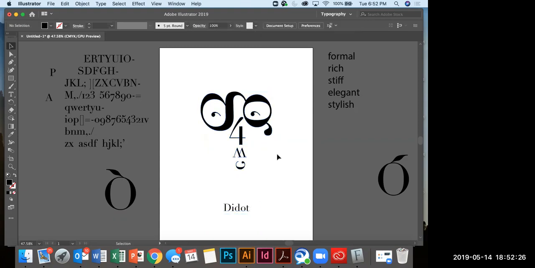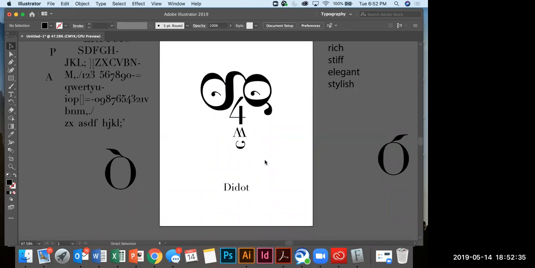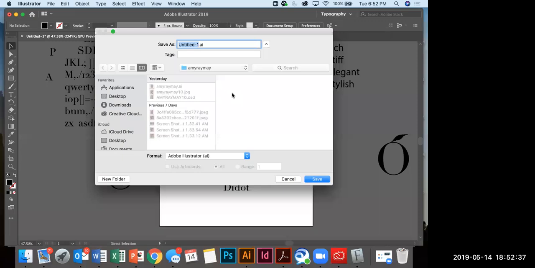Okay. So now you have your, you would probably take a little bit more time, but you guys get the idea, right? And then you're going to save this assignment, assignment 1 with your name. And you want to save this Illustrator file. Don't save it right away as a PDF.